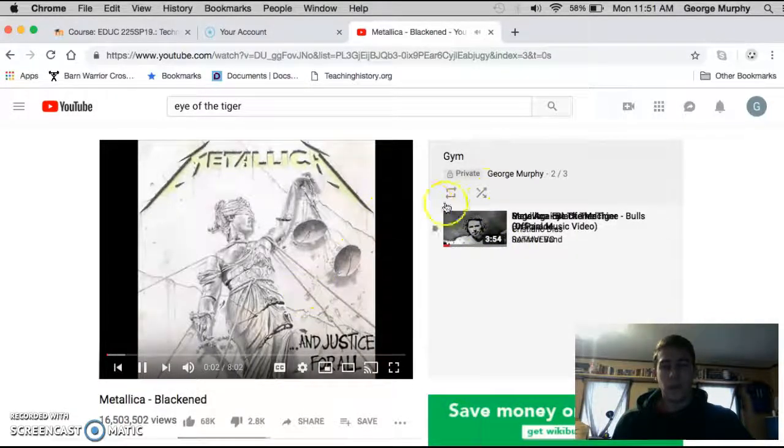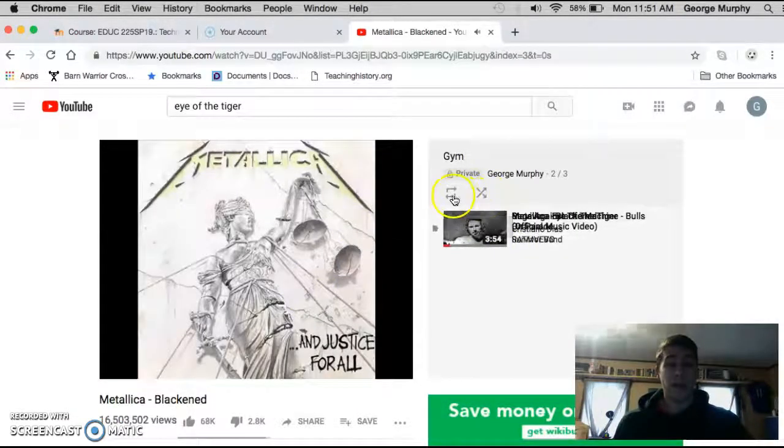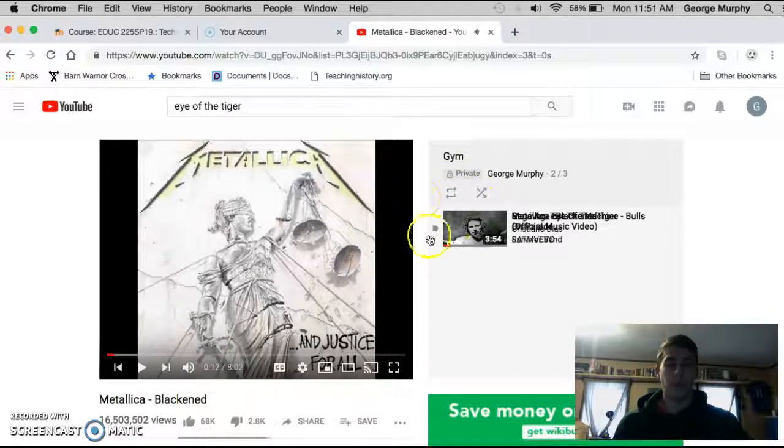Now that the videos are playing, if you just want them to play randomly or repeat, you can click on these 2 buttons here. The one on the right with the cross will shuffle your playlist. The one on the left will loop it, so your videos will just repeat. And there you have it.